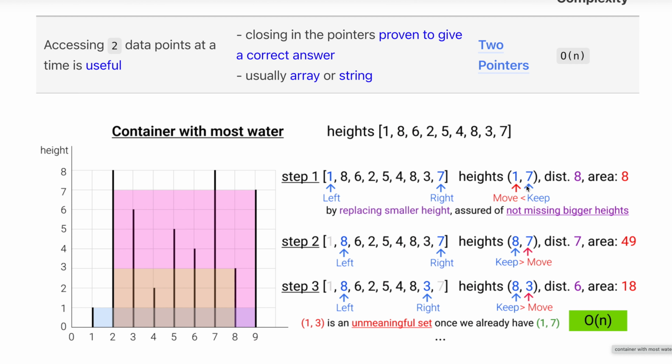And because 1 is smaller than 7, we're going to move 1, which is the pointer on the left. We want to keep the bigger height, which is 7 in this case. And with this logic, by replacing the smaller height, we are sure that we're not going to miss the bigger heights. So in step 2, we move the left pointer to the right. Now it's at 8, which is this wall right here.